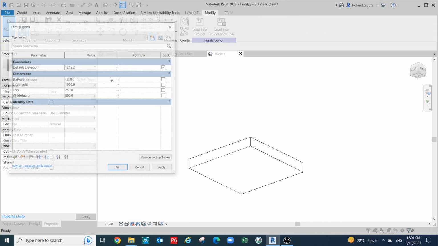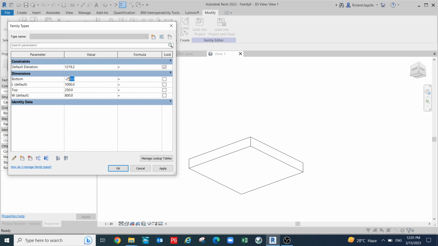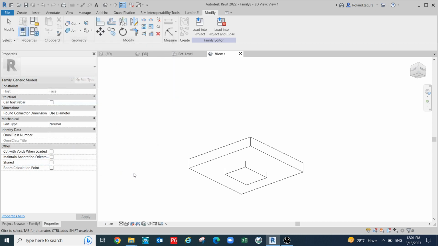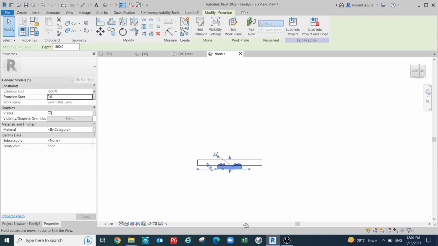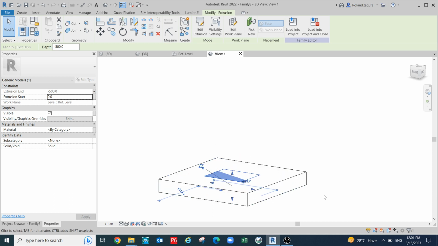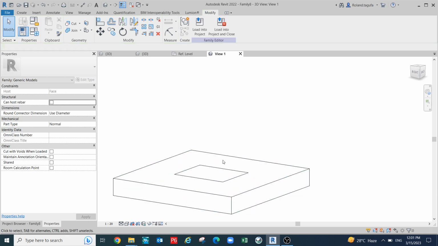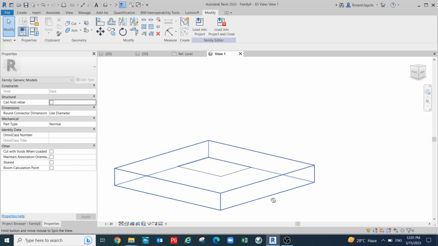Go to bottom. Make it, let's say, 500. Apply. And then make this one maybe 500 also. Apply. Now our extrusion is getting up and down.